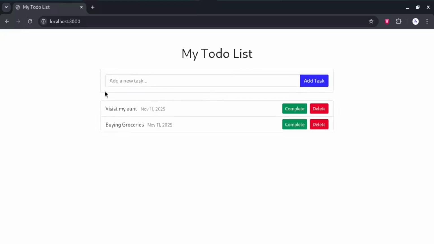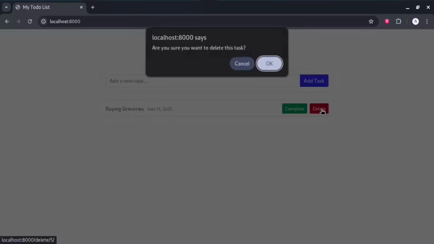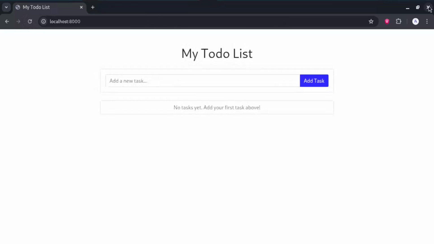So in this to-do list, you can add your tasks, you can complete your tasks, you can undo your tasks, you can delete your tasks, like that. So this is what we are going to do. Having said that, now let's dive in.